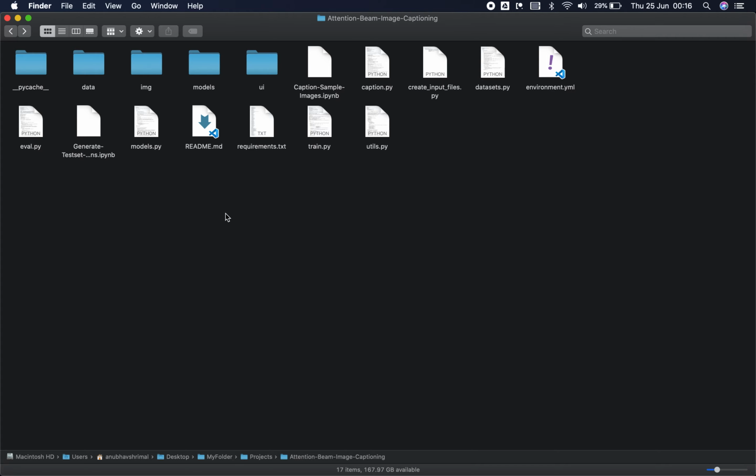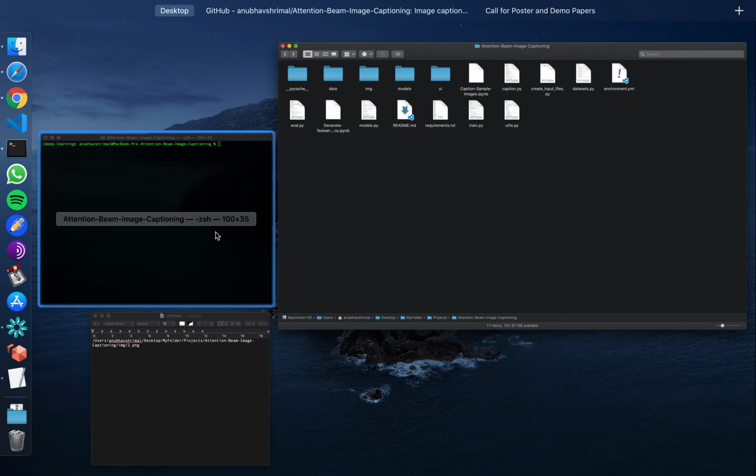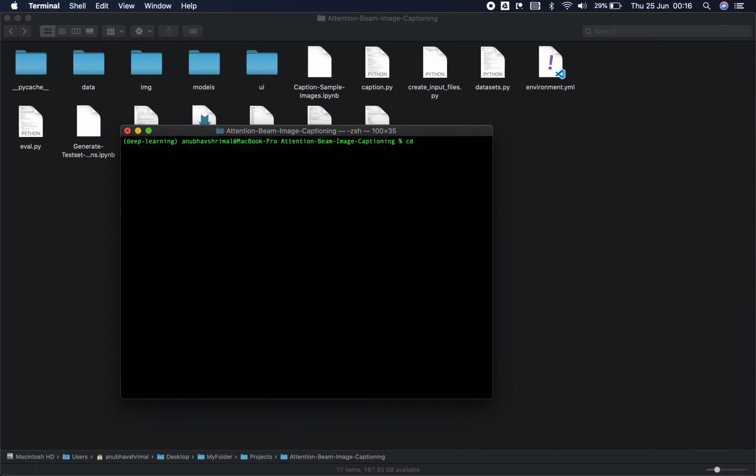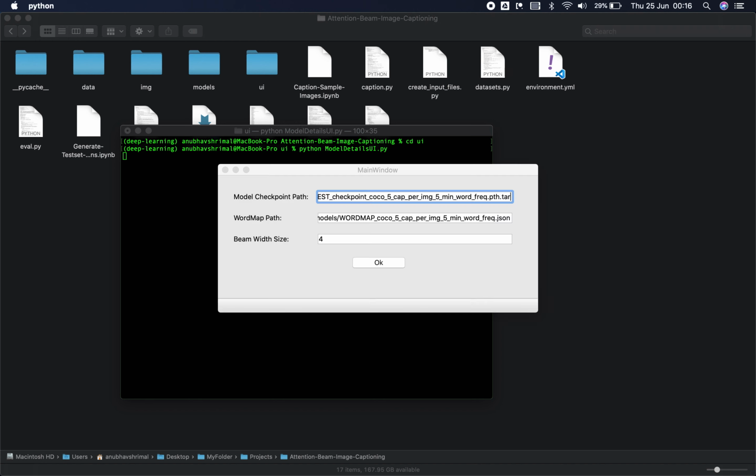Once we have done that, we are going to go back to the terminal and go in the UI folder. Once we are in this, we are going to run the UI, that is python model details ui.py, and we get the user interface. The first main window is asking you for the path of the model checkpoint, the word map path and the beam width size.